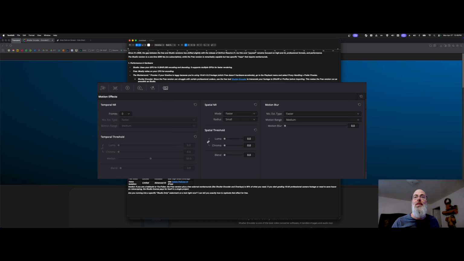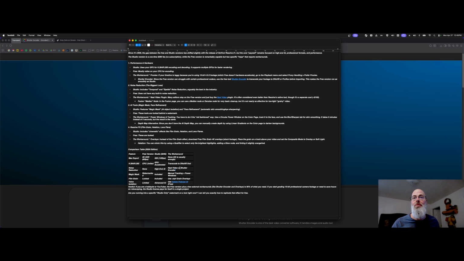All right, another one is noise reduction. There isn't any inside of the free version, but you can also download Neat Video or Shutter Encoder. They have a couple versions. So you just run it through that for processing.